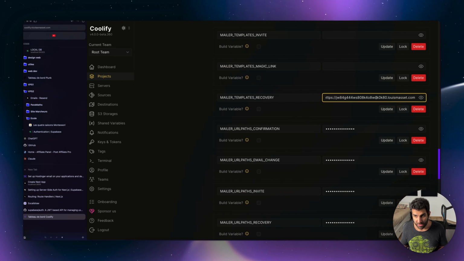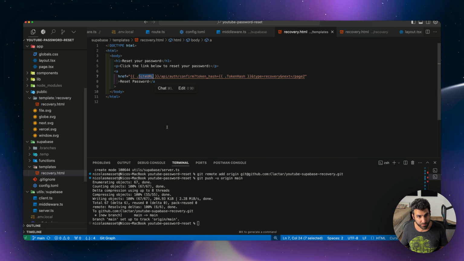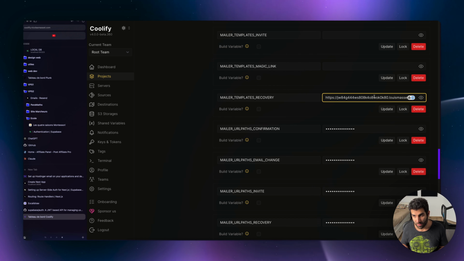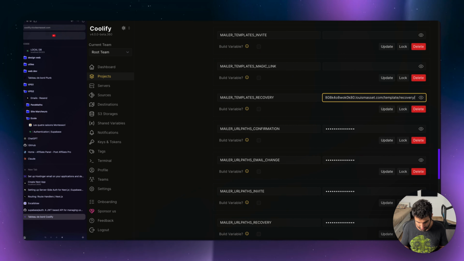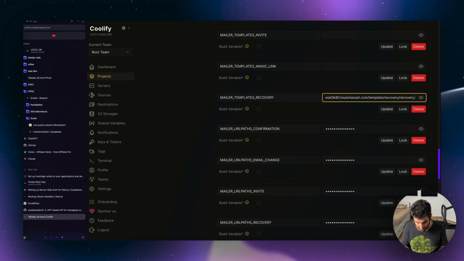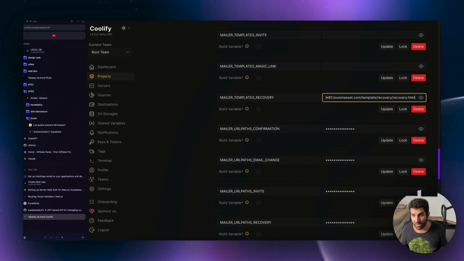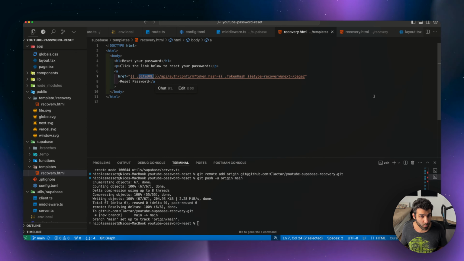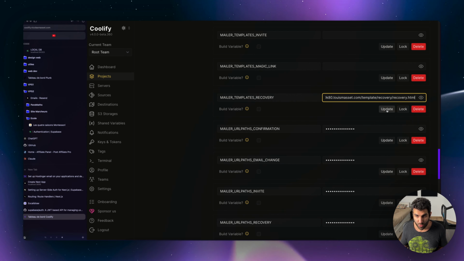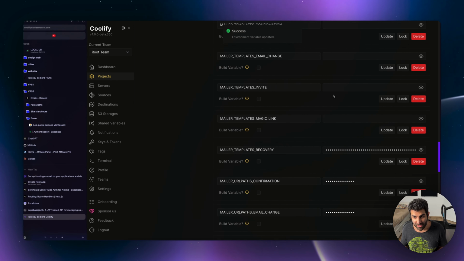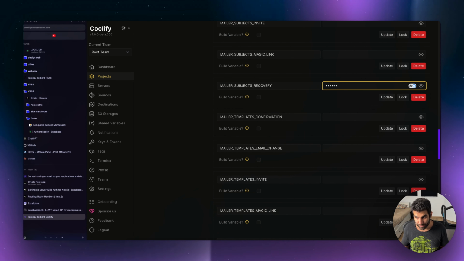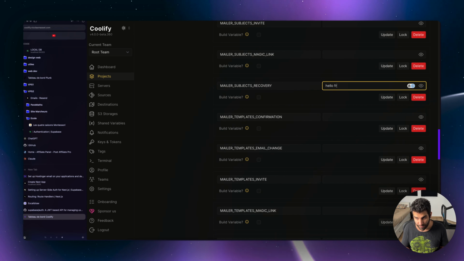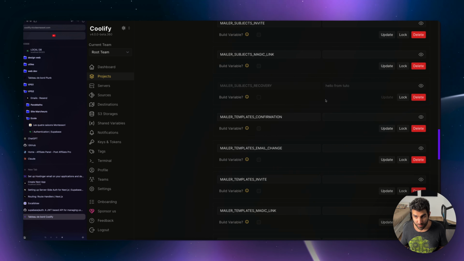So the path will be this: /template/recovery.html. I hope I didn't make a typo, otherwise it won't work, but it should work. It's template recovery. Okay, it should work. And there is the subject also, mail subject recovery. Hello from tuto. Okay, and that should work.